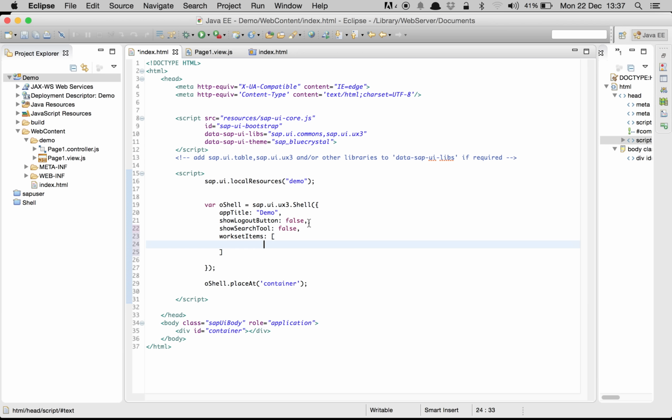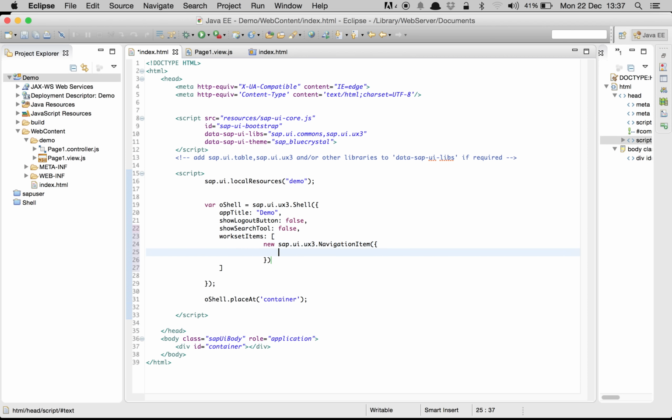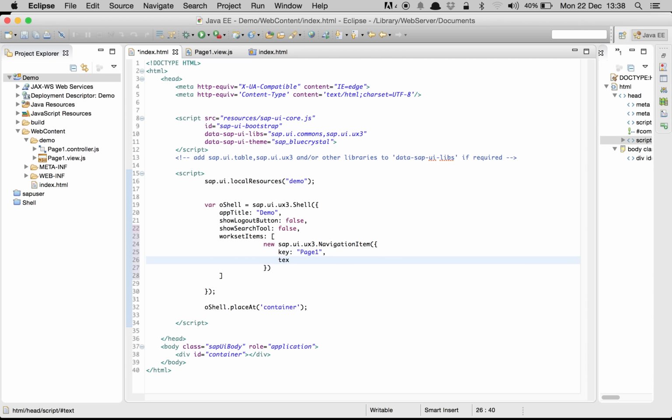So once you have the workSetItems, now we can write new sap.ui.ux3.NavigationItem. Now NavigationItem is a part of the UX3 and that's why we write it like this. And inside this we are going to write another object here, and this object we have to write it as key. In this case our key is page 1, and we have to write a text, and in this case it is going to be again page 1. You can write it anything. Let's write it as main page.